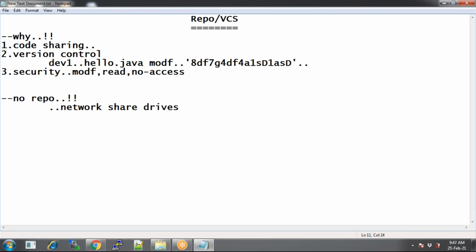Do you have a repository concept? No, this is just like a folder. In that folder developers do commits. They make changes to the folder itself. What that folder contains is just like my project. Am I clear? Understand this? So the concept is network shared drives.